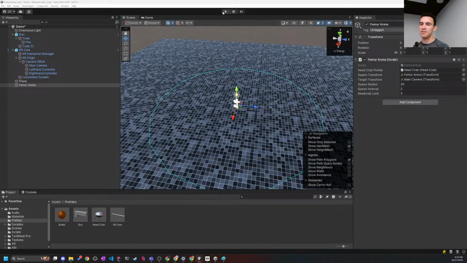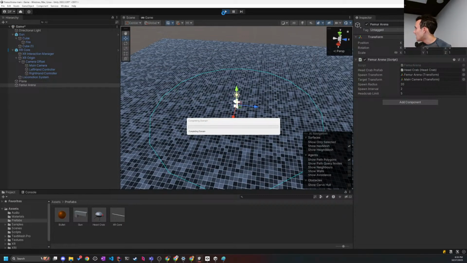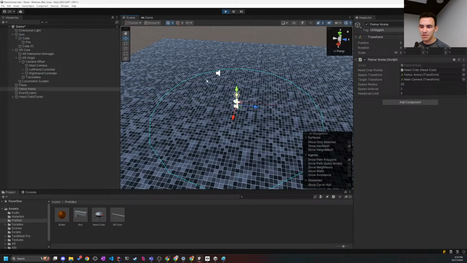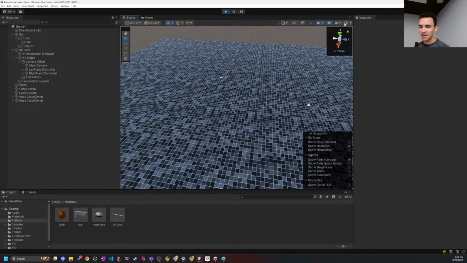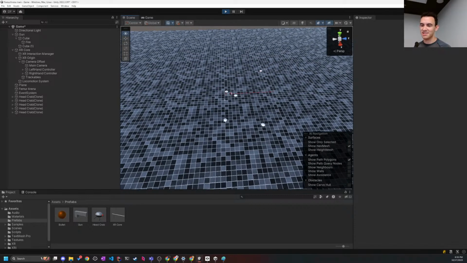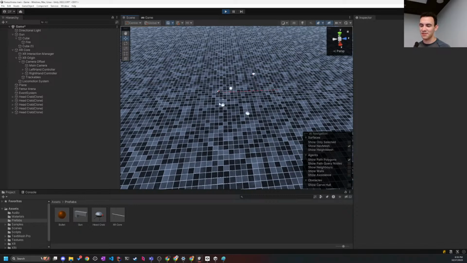So if I come back here, I hit play, and if I go to the scene view, turn off these 3D icons that are annoying, you can see that slowly but surely we have our crabs here that are moving towards the center, and then once they get to the center, they'll try to jump on your face. Hurrah.